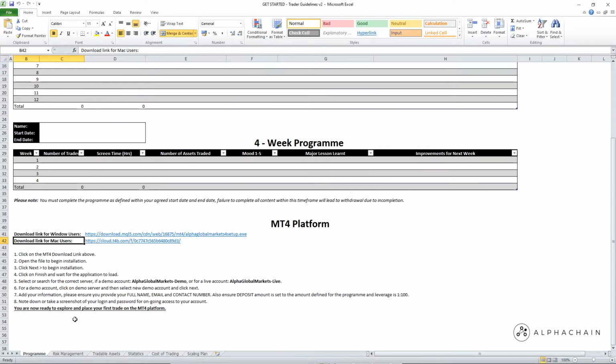You are now ready to explore and place your first trade on MT4 platform. Of course, there are separate videos that you can view that will go through a live demonstration and more of a walkthrough on how to use the platform, but we won't cover that in this session.